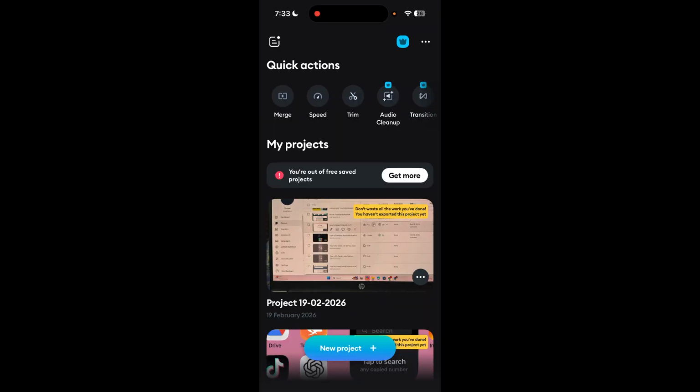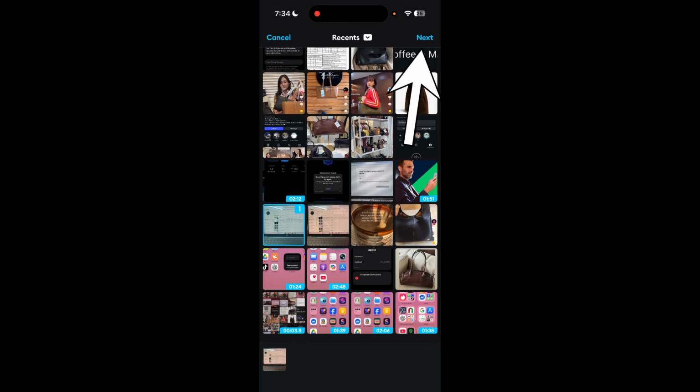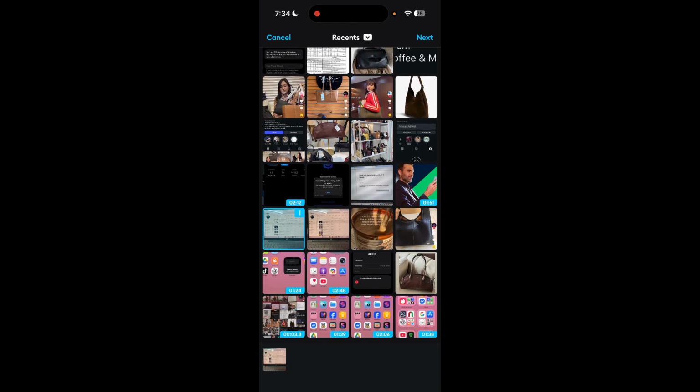And after that, once you reach this interface of the Splice app, what you can do is tap on new project at the bottom, and from here you need to tap any of the photos or videos you want to include. You can select multiple clips as well just by tapping on them, and after that in the top right corner we can find this next icon. You need to tap on the next icon and this is it.